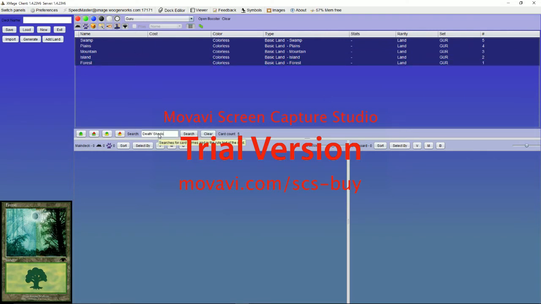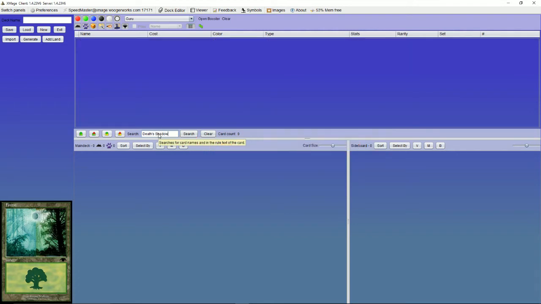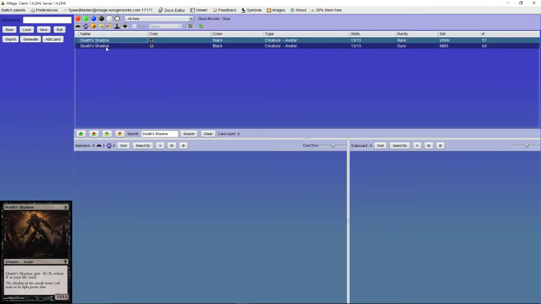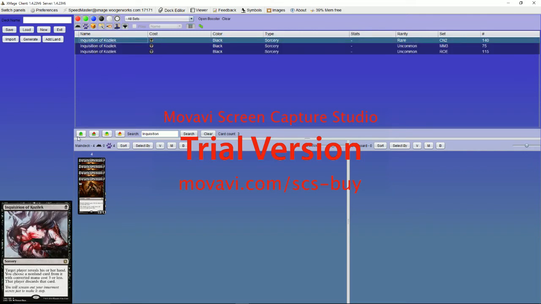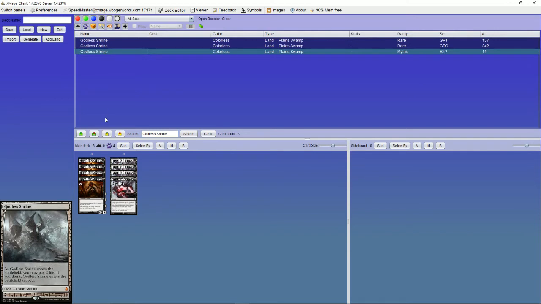Death Shadow. And I should probably get off the guru filter here. So we got Death Shadow. We'll add the newer one because reasons. And we'll put 5 in a deck, sure. And Inquisition. Sure. And Godless Shrine. I'm just making stuff up, guys. I don't actually play meta decks.